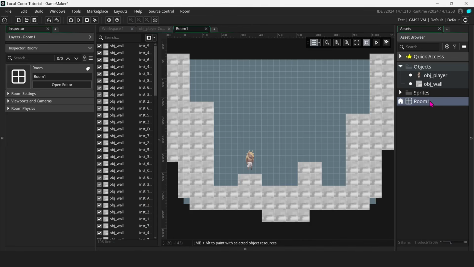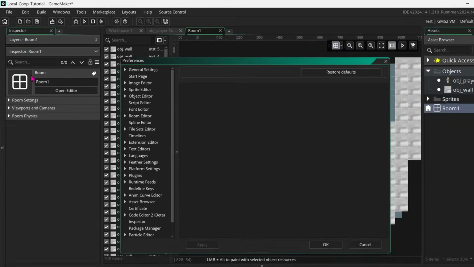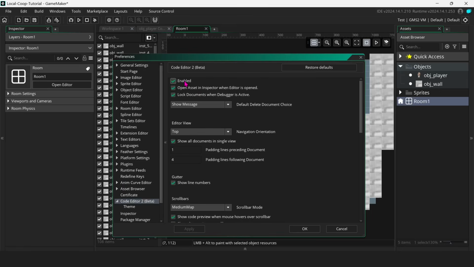By the way, if your GameMaker looks a little different than mine, that's because I'm using the code editor 2. You can enable it in the preferences under code editor 2. Just check this box and restart GameMaker and you're good to go.